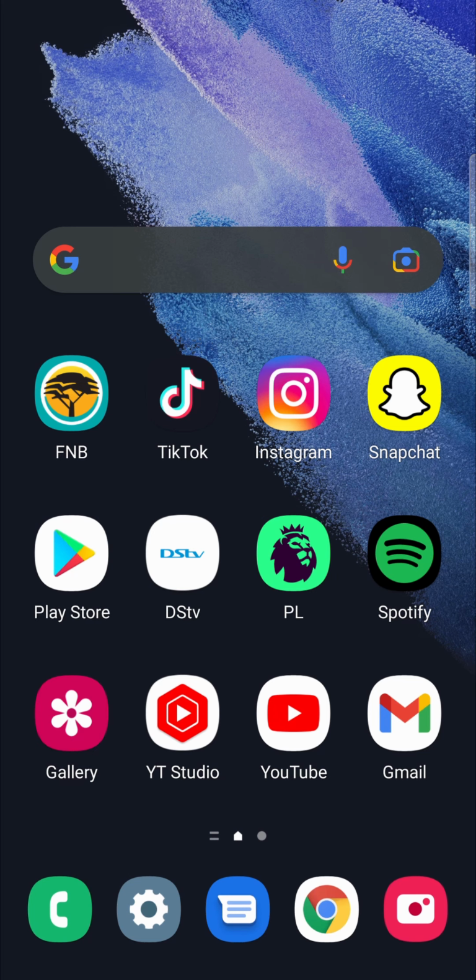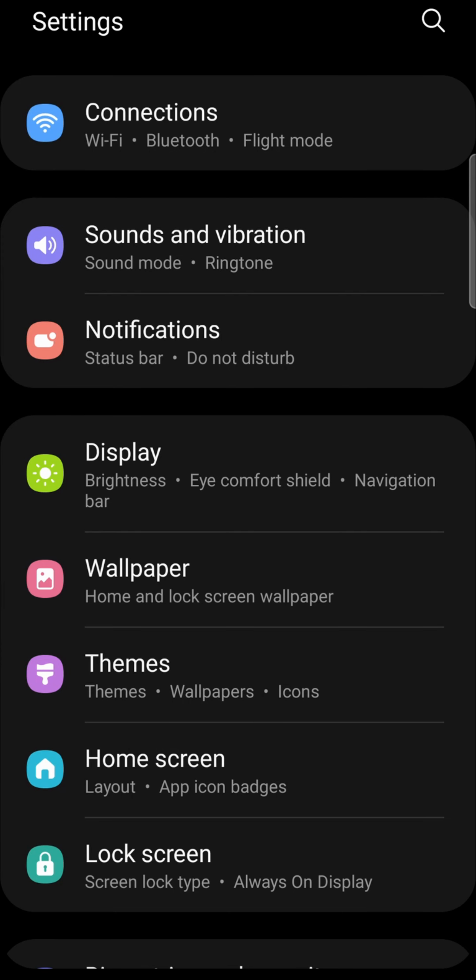In this video, I'm going to be showing you how you can turn on a mobile hotspot on your Samsung Galaxy. The first step is to open the settings app. Once you're on the settings page, you want to tap on connections, which is right at the top.